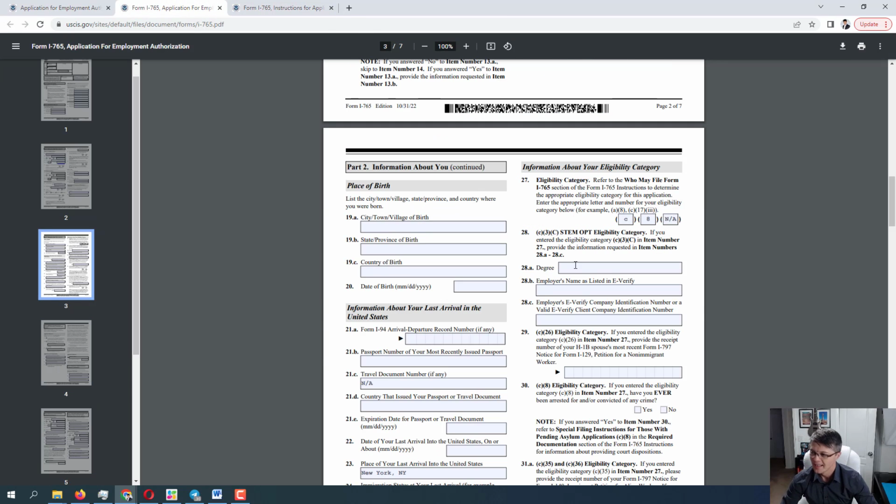Moving further, degree. That is in case you're applying based on student information. Again, in our case, John Doe was a student when he came in, but he's not applying based on his student status. He's applying based on pending asylum status. That's different. So here, we're going to put not applicable.